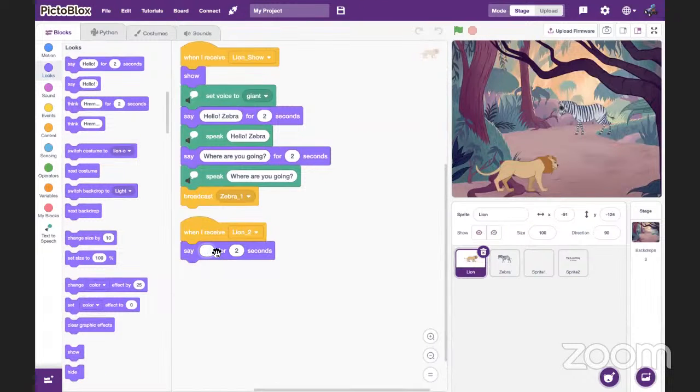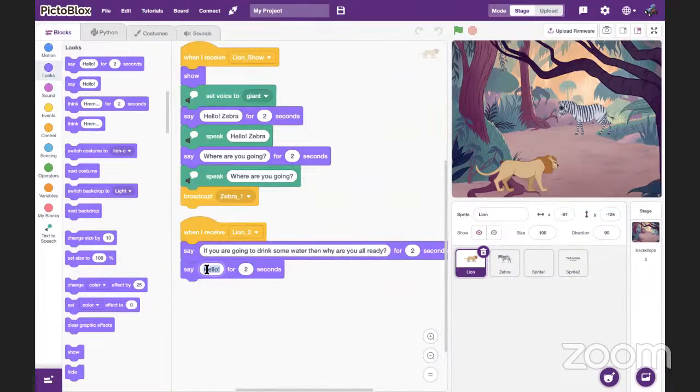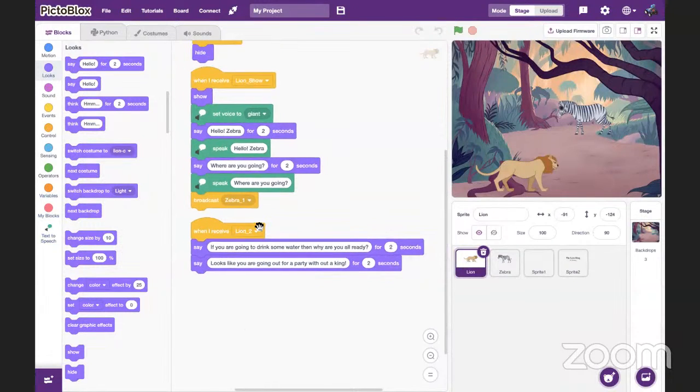We want the lion to say, if you are going to get to drink some water, then why are you already looks like you are going out for a party without a king? Okay, we want the lion to speak these dialogues also.